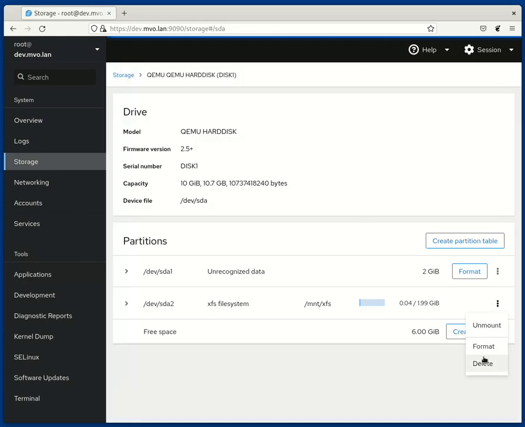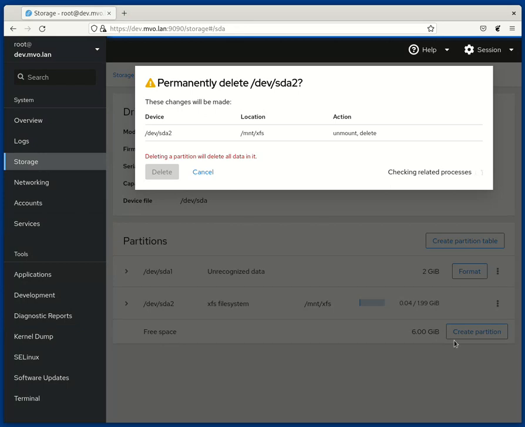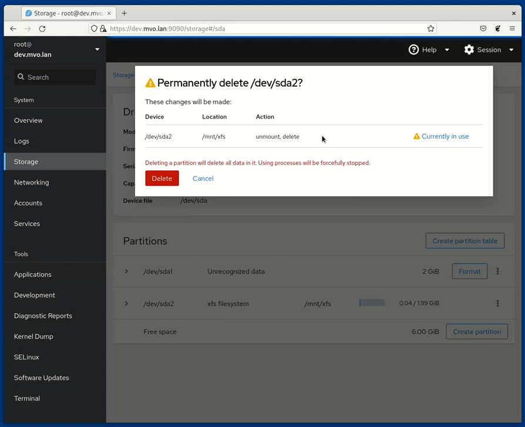So if we now delete this partition, you also get a list of the processes that currently use it. It's a little bit shorter here in the pop-up, but they will be stopped just as they would be during unmount. And you also get a list of actions that will be performed, like unmounting and deleting of this partition. That should give you a better idea of what is going on.